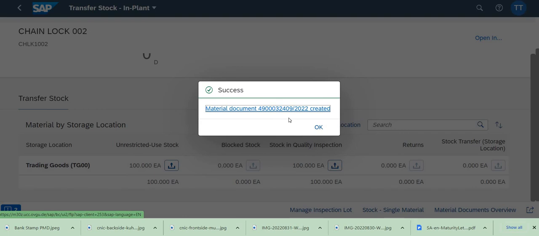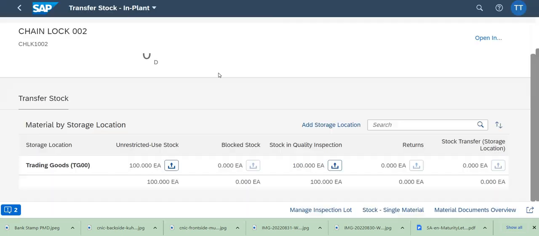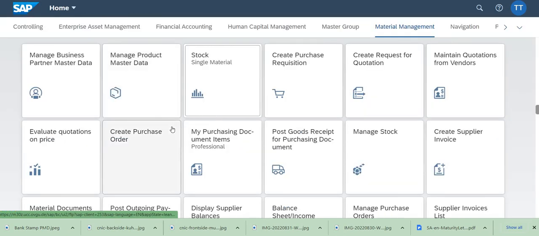Now the next step is nothing. We can skip. We can directly go to step number 15. Let's say okay to this one. Step number 15 is create and post the first supplier invoice. So where we have to go, we have to go out from here. Create supplier invoice. Here this one.